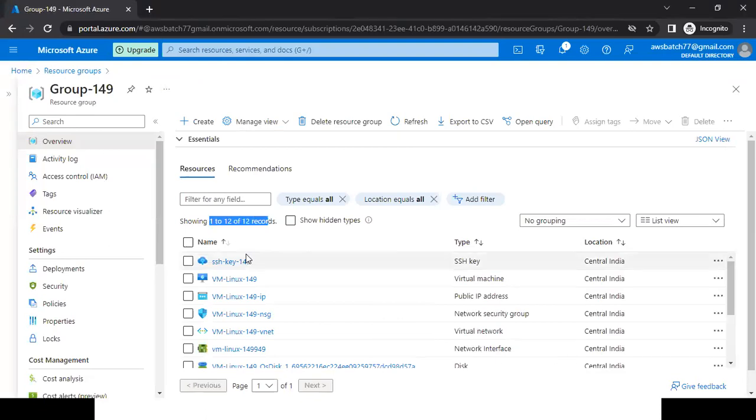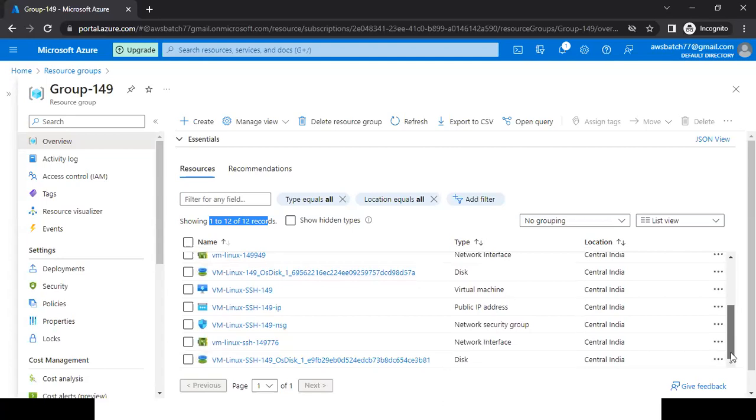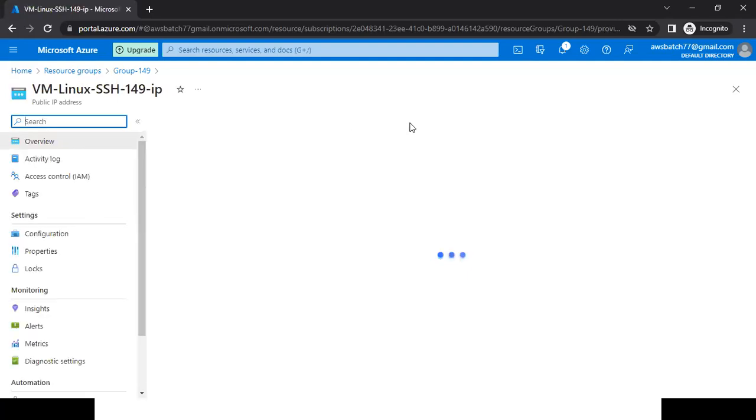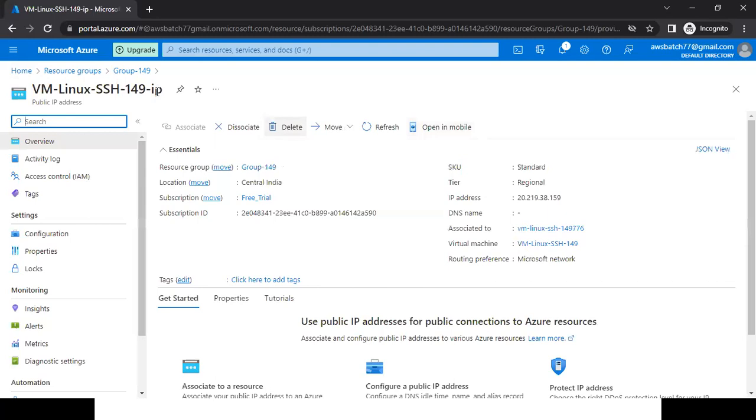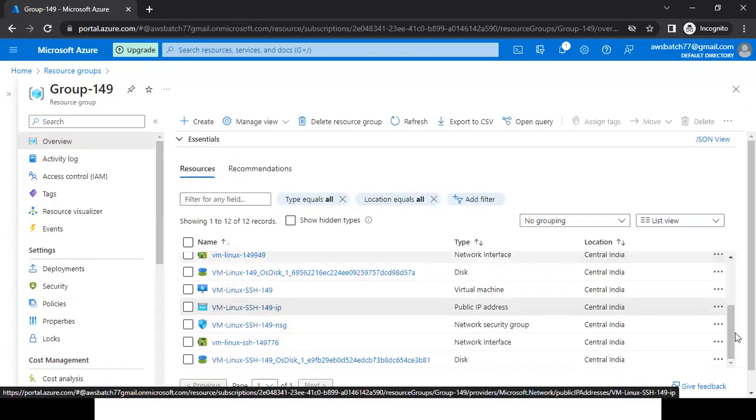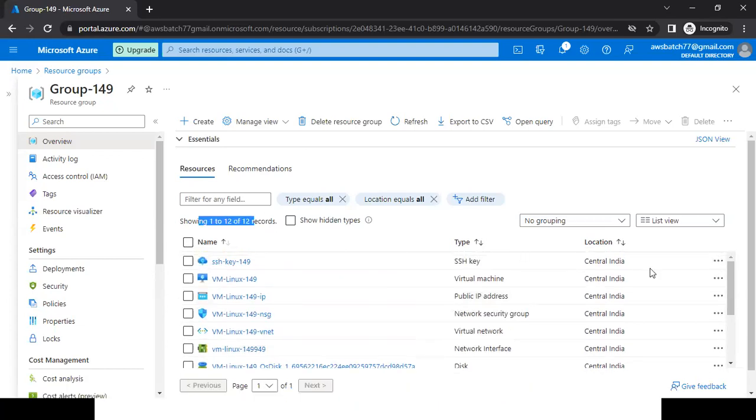After our practice, I want to delete all these resources. You can delete them one by one. You go to that particular resource and you have an option of delete there. Like for the IP address, I have an option of delete, and I can delete this IP address. The other option is to delete this resource group. Whatever resources you have under this resource group, these 12 resources, the system will delete all of them in one single go.